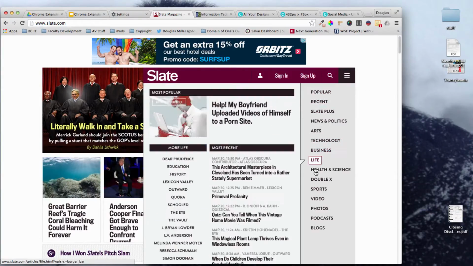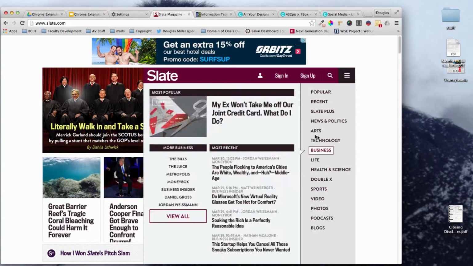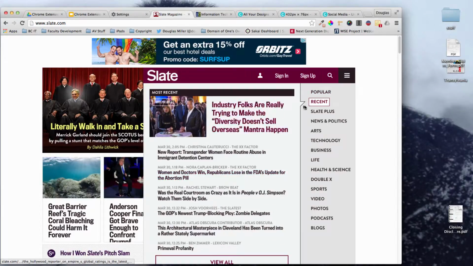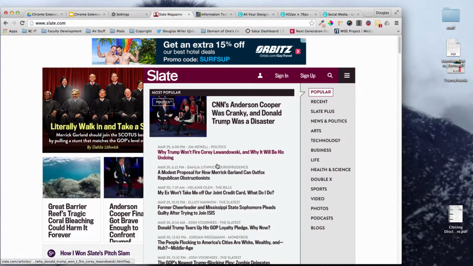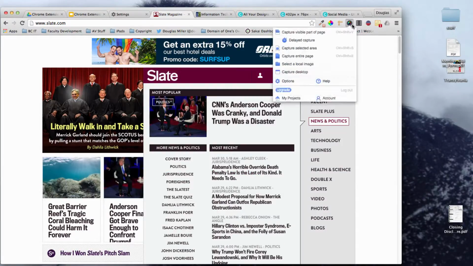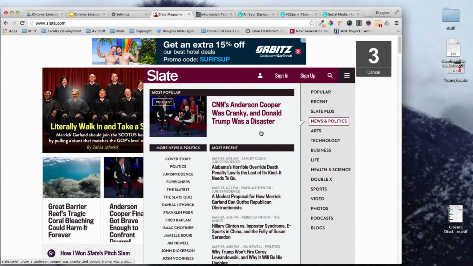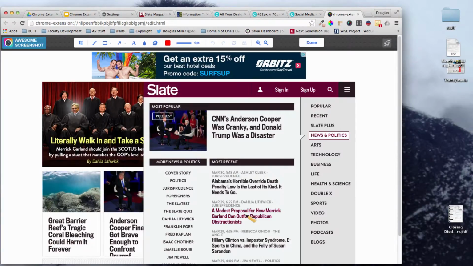So this right here, maybe I want to actually get over a specific article. I want to be highlighting that article, right? I can't do it while I'm clicking the screen capture. So I'm going to use a delayed capture. It's going to give me 3 seconds. I want to highlight this article, and now it's going to take the picture.